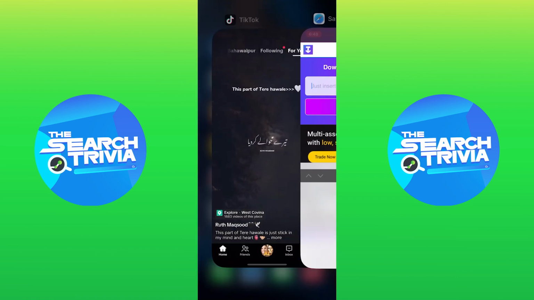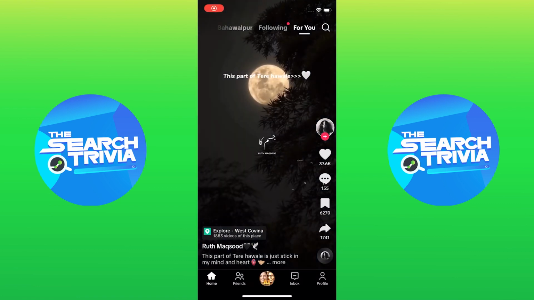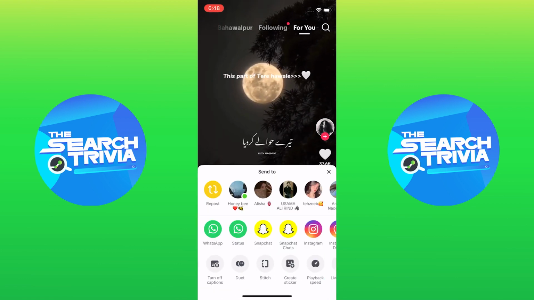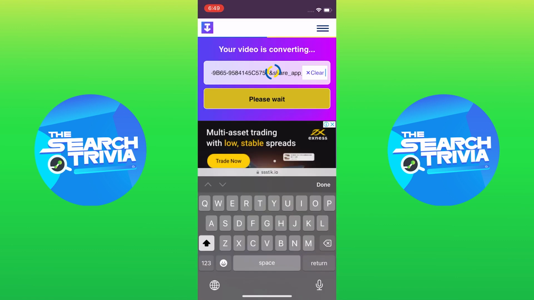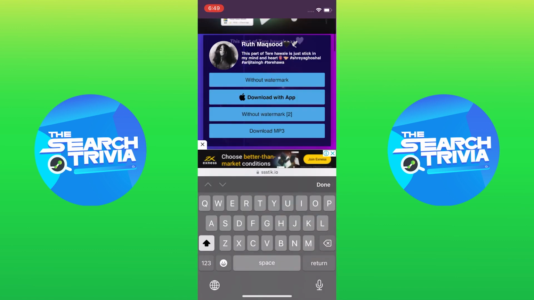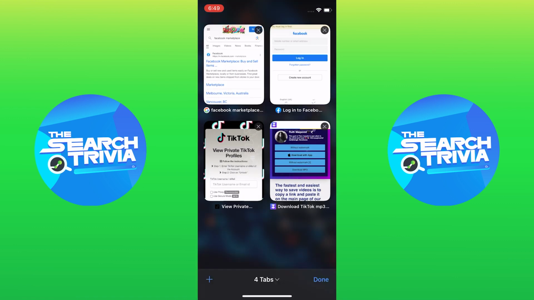Now go back to the TikTok and copy the link of that video. Hold the video. Then swipe right and tap on Copy Link. Now paste the link of that video here. Then tap on Download to continue.